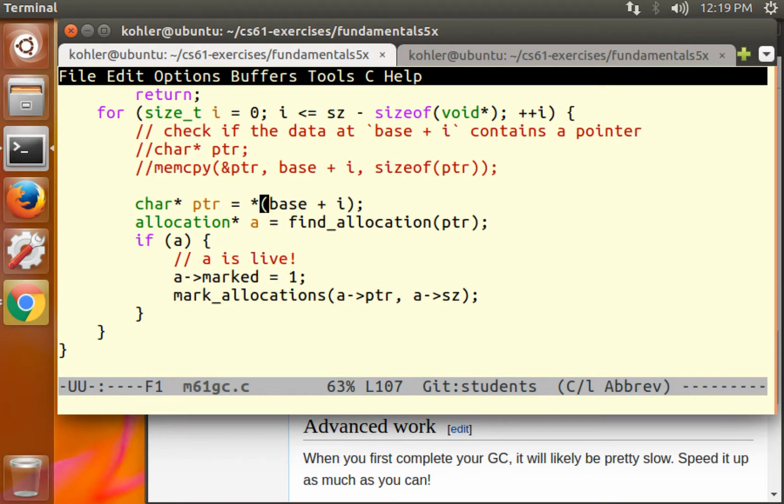Well, what is it? Well, maybe this will help. Star base plus I is the same as base bracket I. Those are exactly equivalent expressions. Base is a pointer to character, so base bracket I, or star base plus I, is a character, okay? So what are the possible values that a character can have on x86-64, negative 128 through 127? None of those values are going to be pointers, okay? So this is not actually doing what we want.